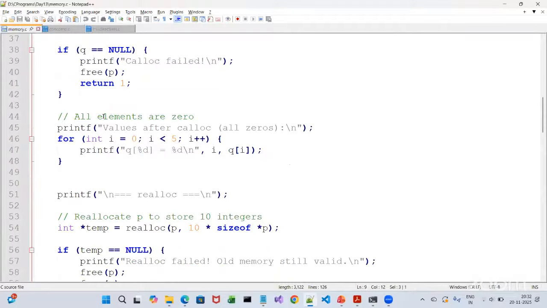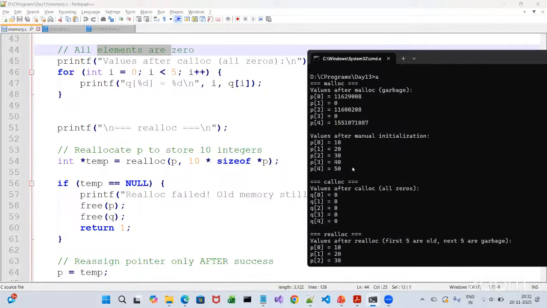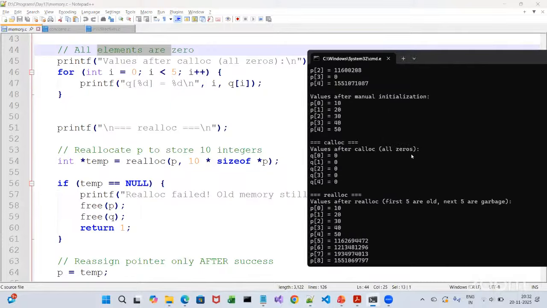Now, when you are using calloc to allocate the memory, the initial values will be 0. It will not be garbage. So look here, values after calloc, all 0. In malloc you got the garbage value, but you will not get this in the case of calloc. You're going to get 0, right? So all values are 0.